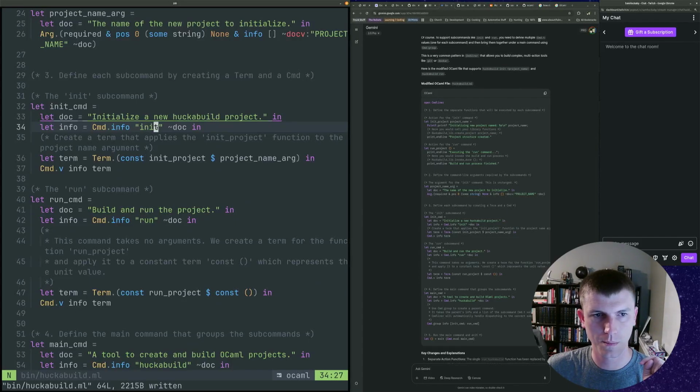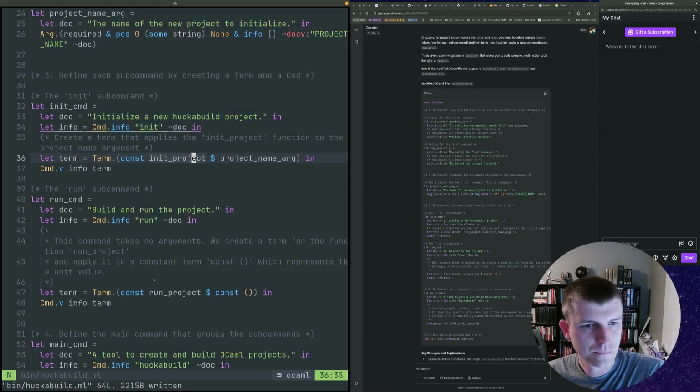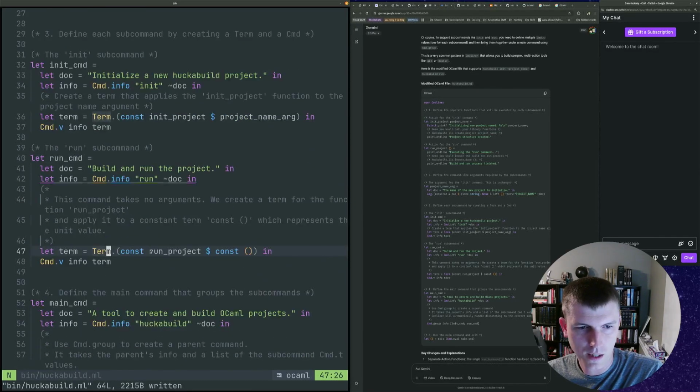So this is the actual command, right? This must be how it automatically does it. We're telling it through the info field that this is the init command. This is the run command. So it's going to do that. And then this one is going to do the same thing, except it's going to just pass the command to run project, and it's going to pass in a unit.